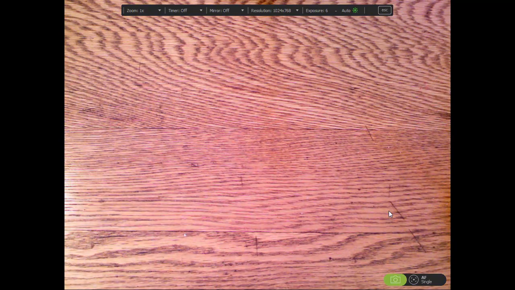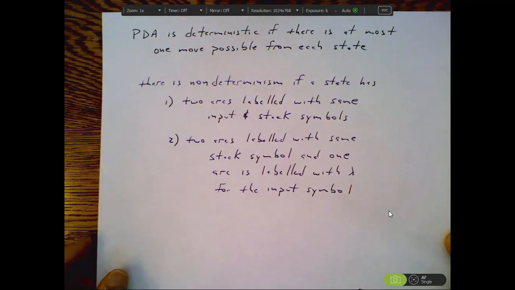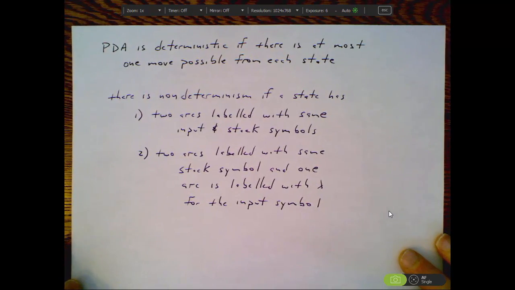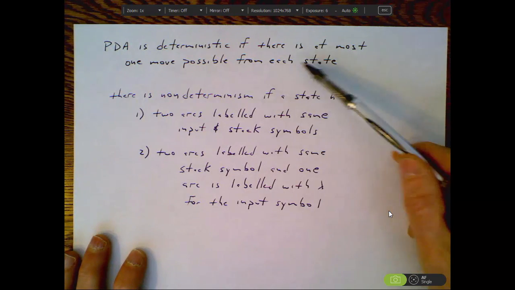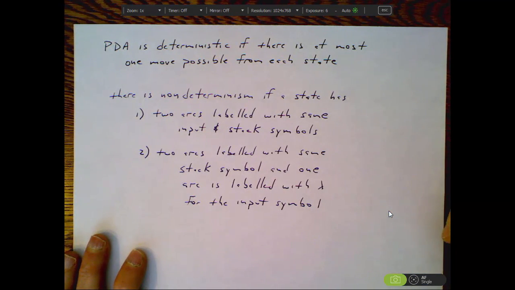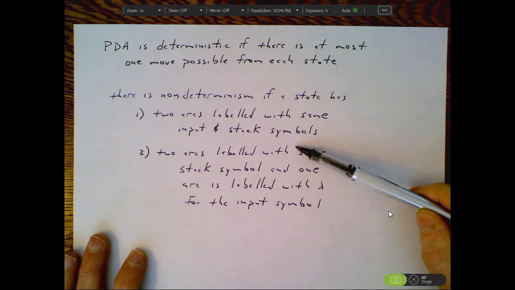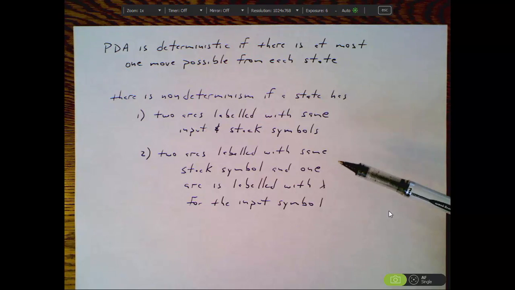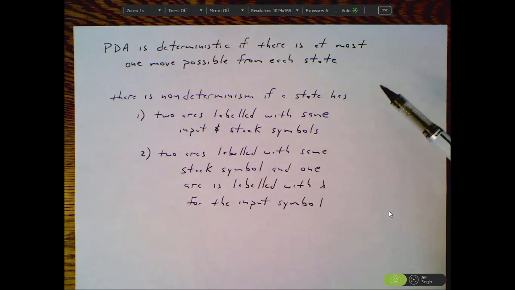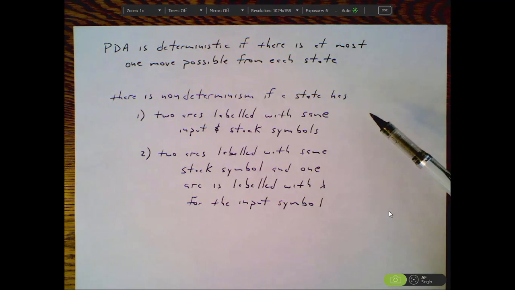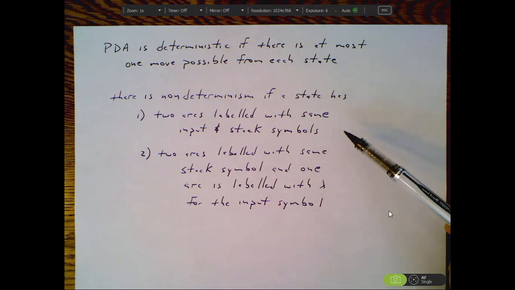Okay, what about determinism and non-determinism? Well, the PDA can be non-deterministic if there's more than one move possible from a particular state. How does non-determinism show up? Well, it could be two arcs labeled with the same input and stack symbols. So again, I have the same condition on the input and the same condition on the stack, but I'm either going to a different state or I'm doing a different operation on the stack. So having a choice like that, that's what we mean by non-determinism.